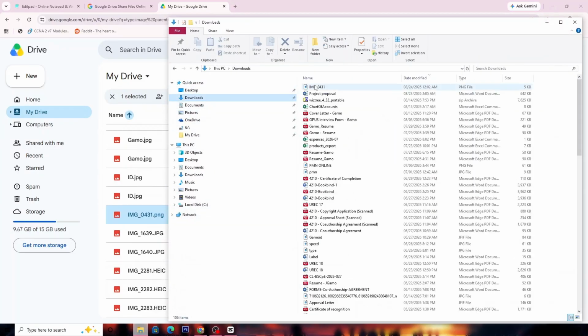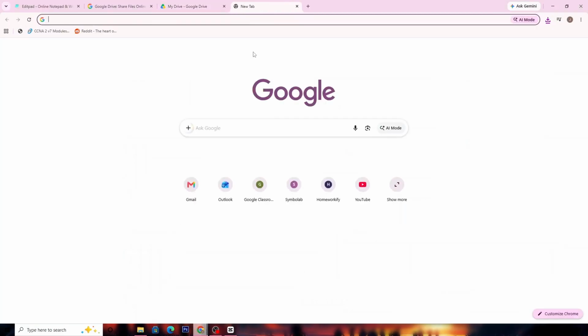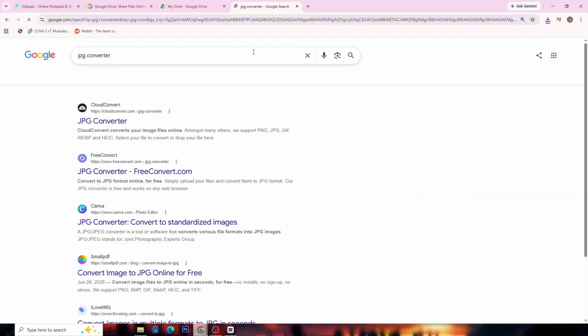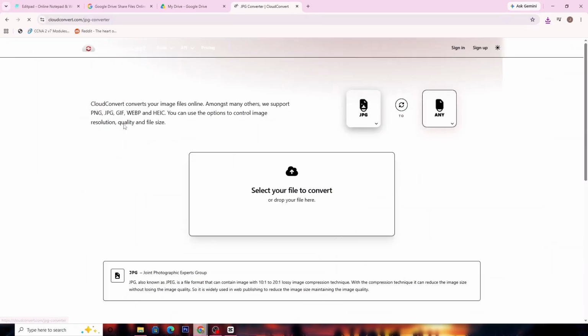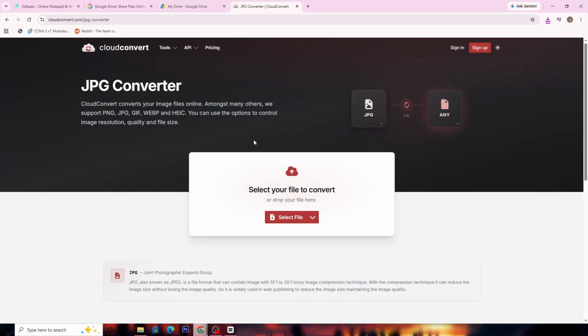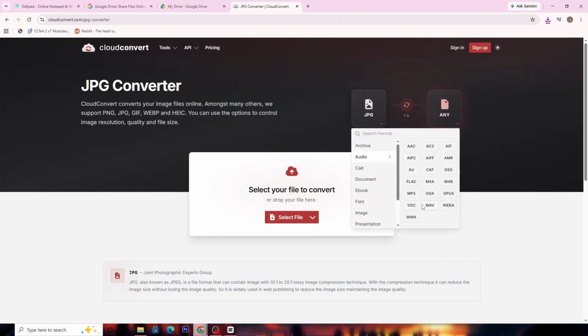Next, open a new tab in your web browser and search for a JPG converter. You will find several options available, so make sure to choose a reputable and trusted site. It's important to avoid uploading sensitive images to third-party services for security reasons. Additionally, if your file is particularly large, double-check the file size limits of the conversion site.